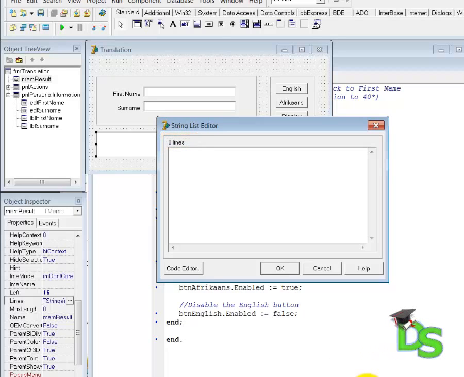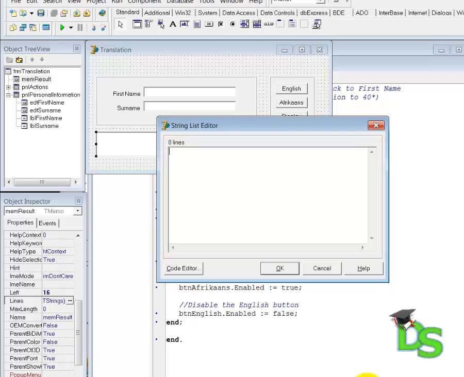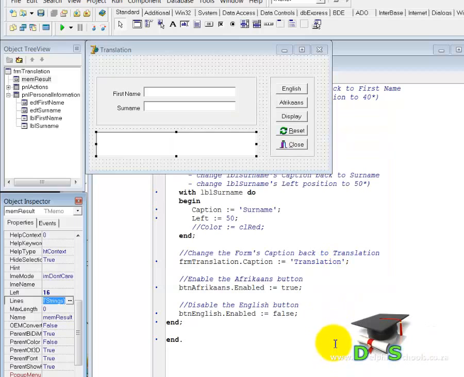You can add lines by typing them into the big white space in the center of this editor. But we are not going to add anything. Our users will add lines to the memo, so we must write code to facilitate that. Click the cancel button to close the editor.